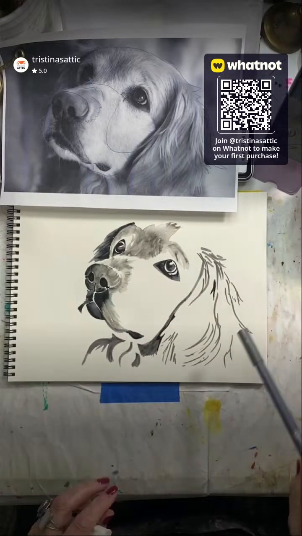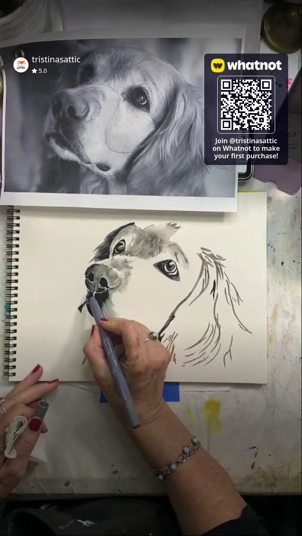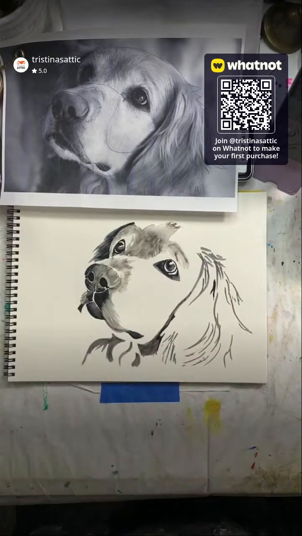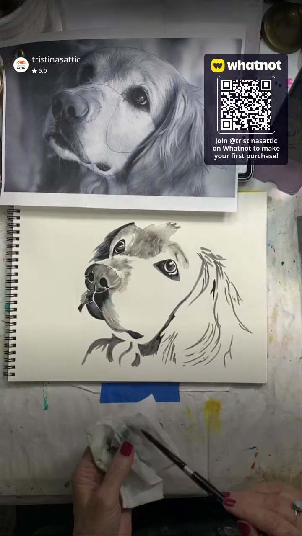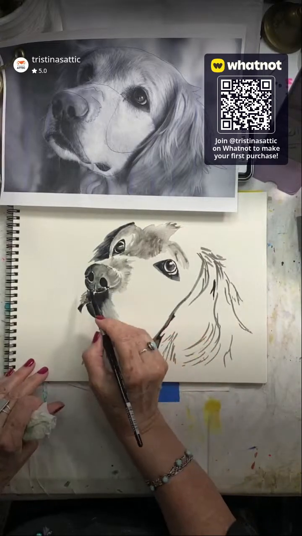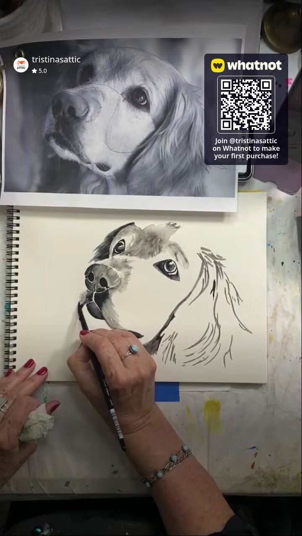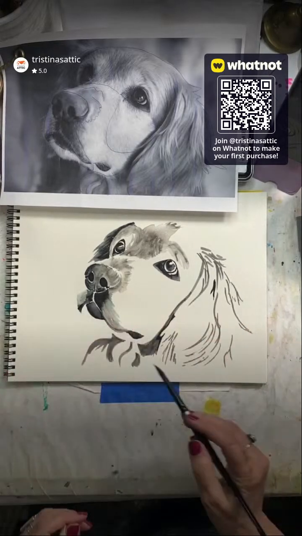Okay, and I can see I need just a little bit more gray over here too. So we're gonna pull a little bit more gray into there. Oh my gosh, I love the personality that this dog has. Already, I'm already in love. Hello, Hope. Okay, there we go.